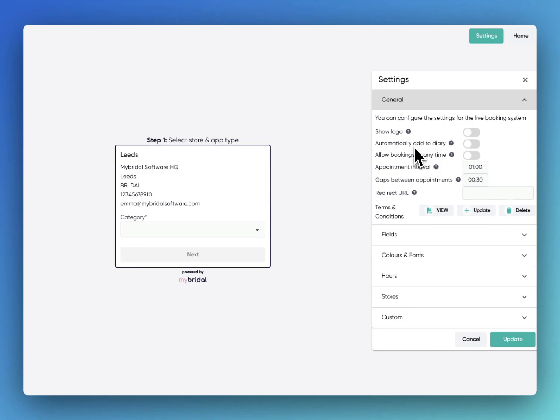The next setting is whether you want the appointments that the brides book to automatically be added into your diary or not. These two settings, automatically add to diary and allow booking at any time, go hand in hand. If you want the bride to automatically be added to the diary, when she goes on, she'll book an appointment, and she'll be able to see, based on the live data from the diary, if you have this turned on as well, if there's any gaps in the diary.